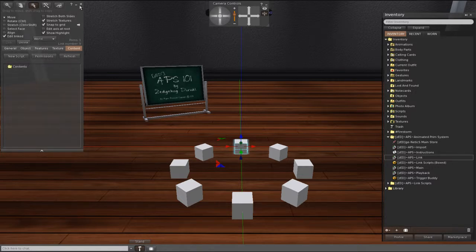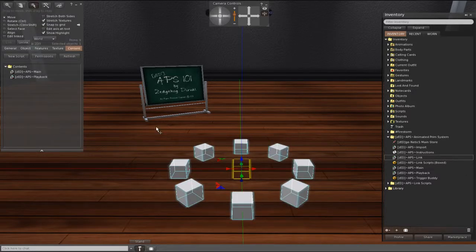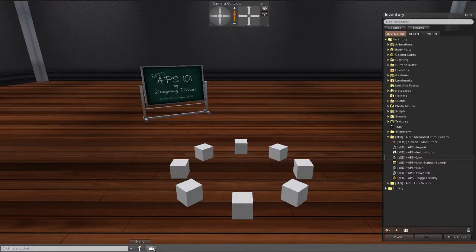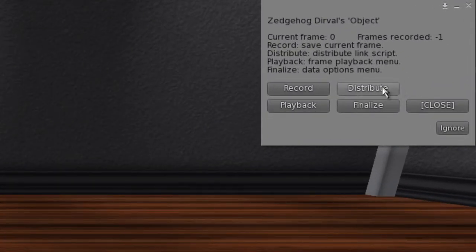Okay, so what if you want to animate all the prims in your link set? Well, then you could do this one by one. If you've only got a few, you could do it one by one manually if you wanted to. However, if you've got a lot in there, it might take some time, so it'd be quicker to have the system do it for you. Now to do this, you just edit your object, and in the root prim with the main script, you want to take your APS link script and just drag it into the root prim there with the main. Okay, now what this will do is when I touch the object and get the menu, you'll see that there's been an added button called Distribute. Okay, and we can click this button.